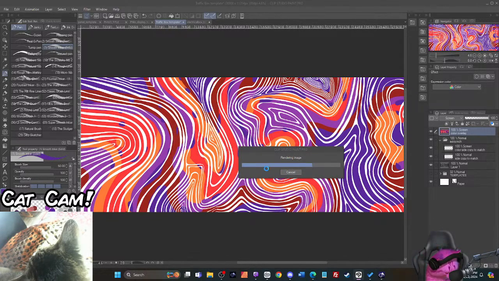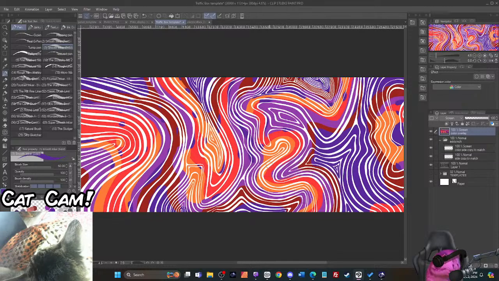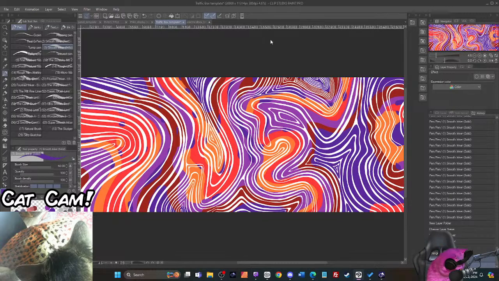Okay. Rendering image, writing file. All right. Back to history. Change image resolution. So we go back to delete layer. Come on. Work with me here.